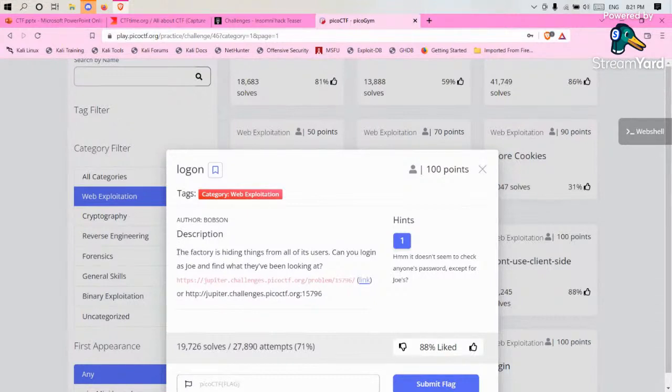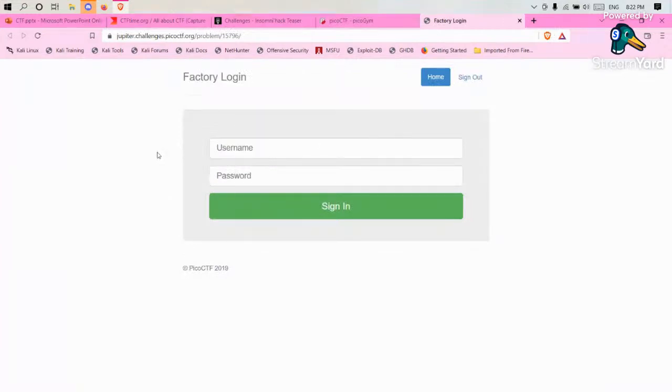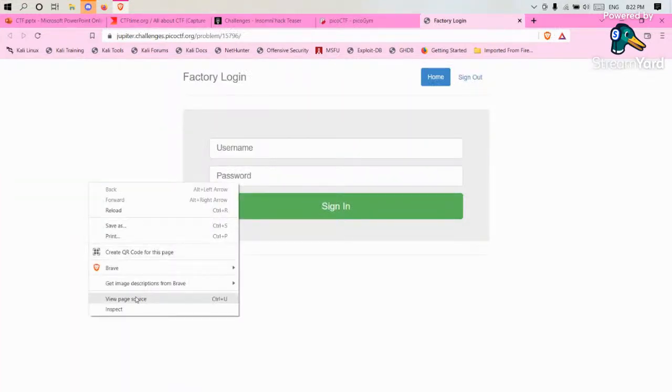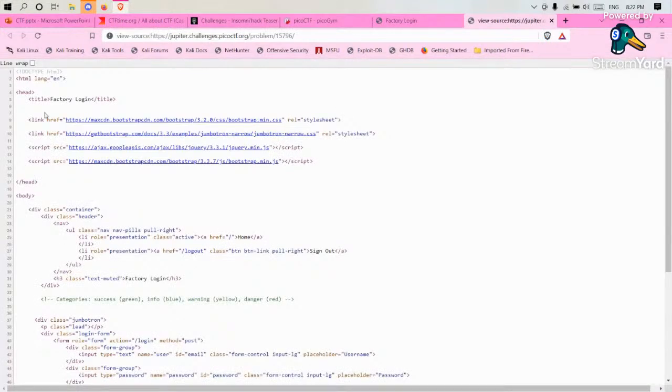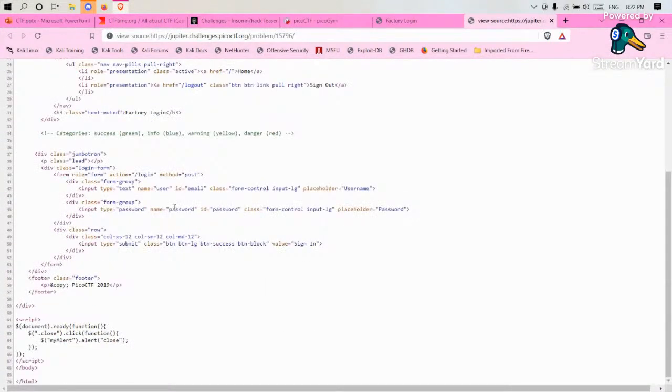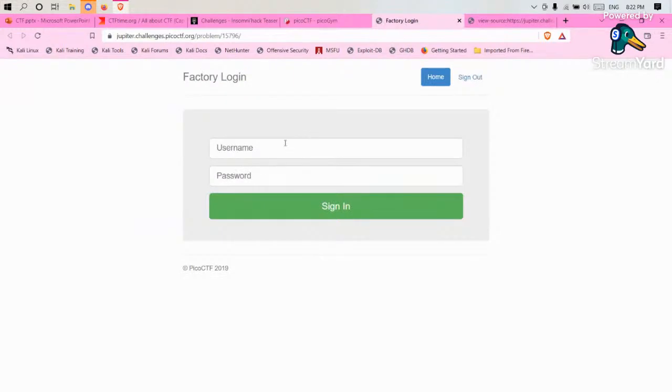So what does this say? The factory is hiding things from all of its users. Can you log in as Joe and find what they have been looking at? And a link is given. So let's open up this link. So here is the link. Now let's see its source page if we can see something useful. Well, I don't think anything is useful here. Now, since this is a login page, let's put some credentials here, like Joe, and let's log in and see if something happens.